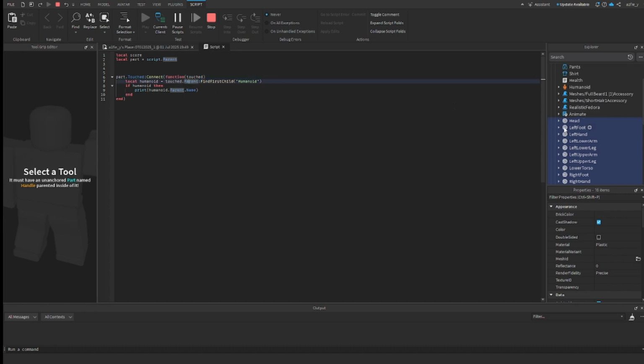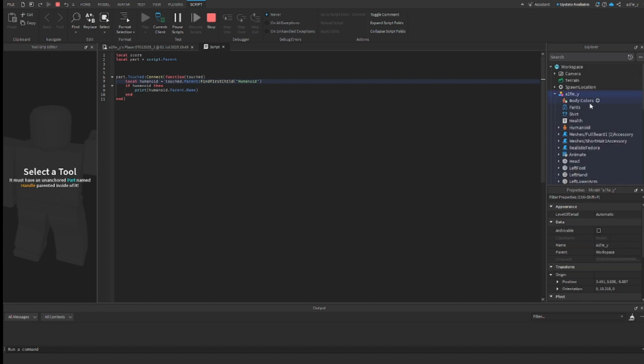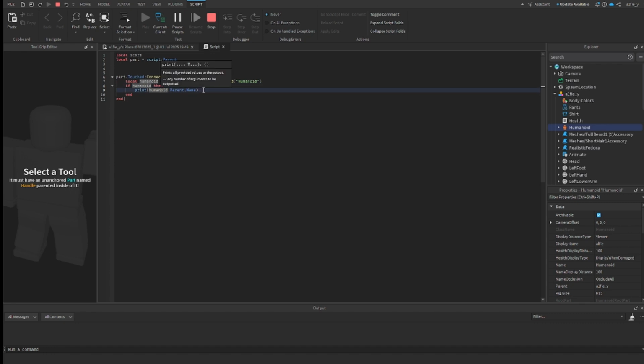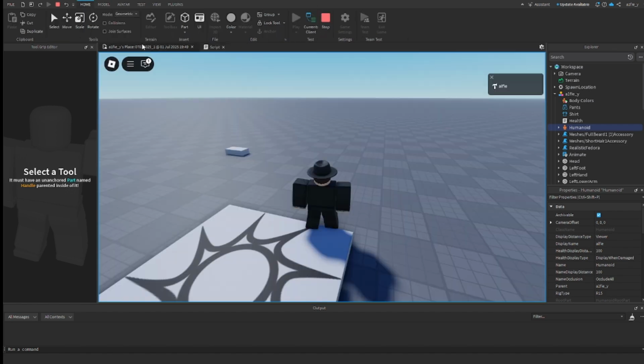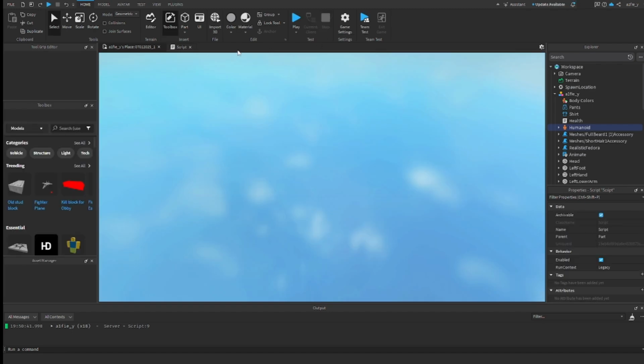Now what we're going to do here is check touched.Parent. For example, say we touch it with our right foot, that will be touched. The parent of touched is me, and we see if it has a child called humanoid, which I do, which means it is a player. And if it does, then it'll print the humanoid.Parent, which is this, .Name, which will be my name. So every time I touch this, it should print my name. There we go, now it's printing my name.